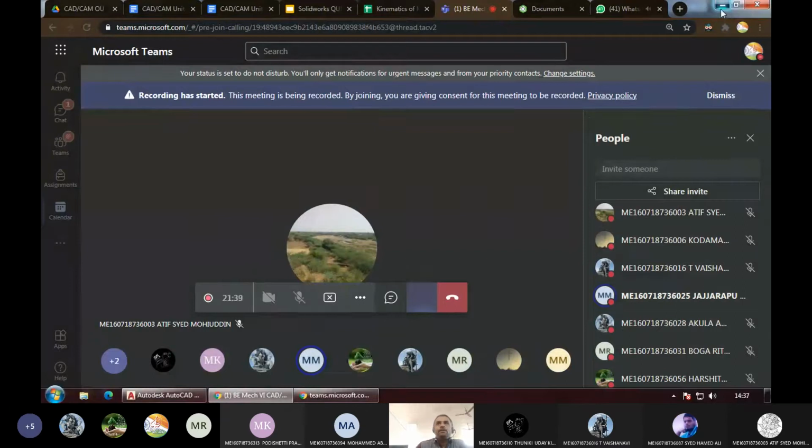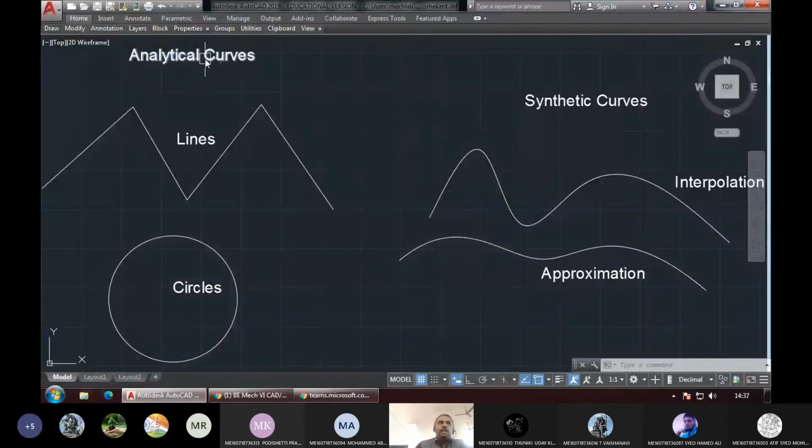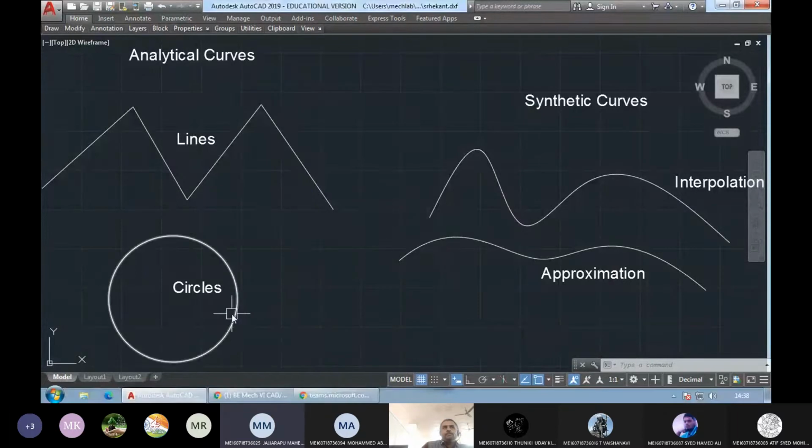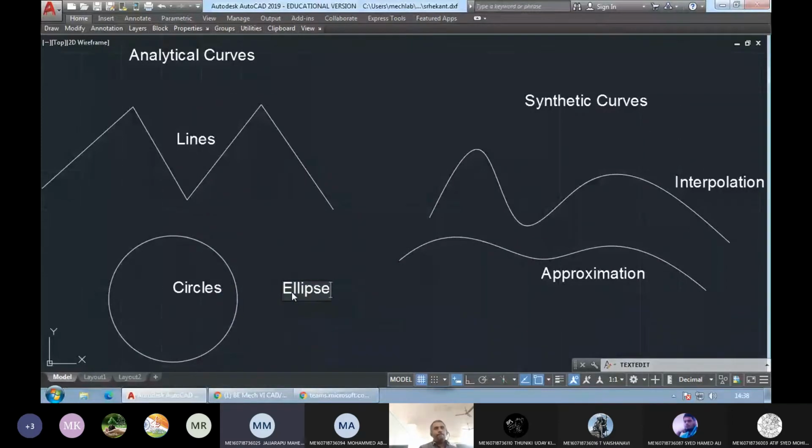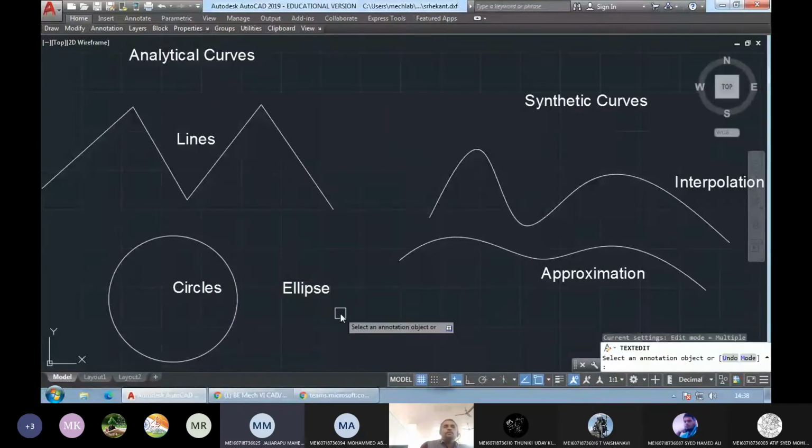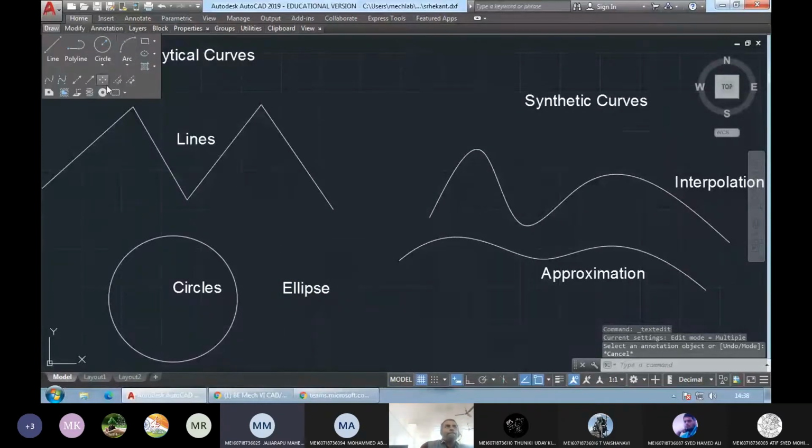Yes, ma'am. So I told that analytical curves, there are two types I've explained, lines and circles. Can you name some more analytical curves? Circles like ovals. Ovals, huh? Or they are called something else? Ellipse, na? They are called ellipse.